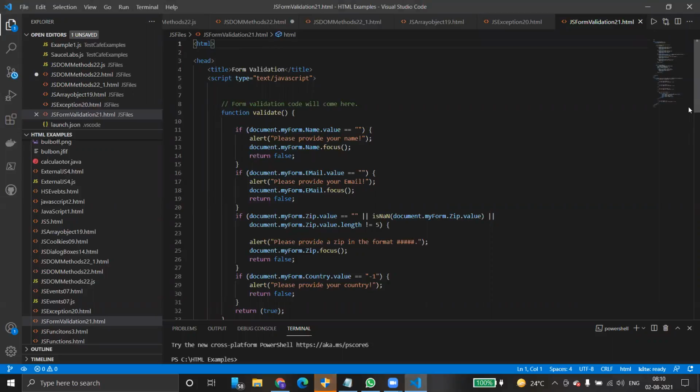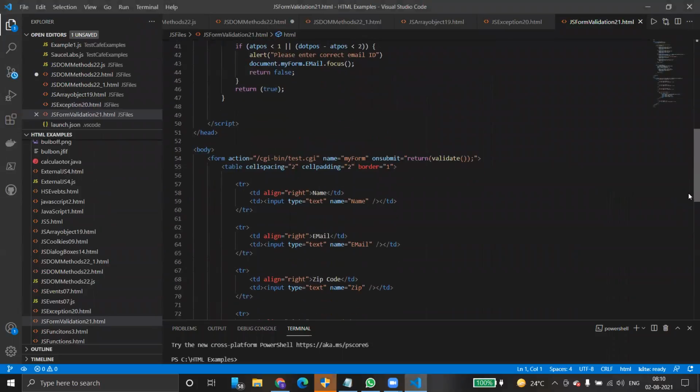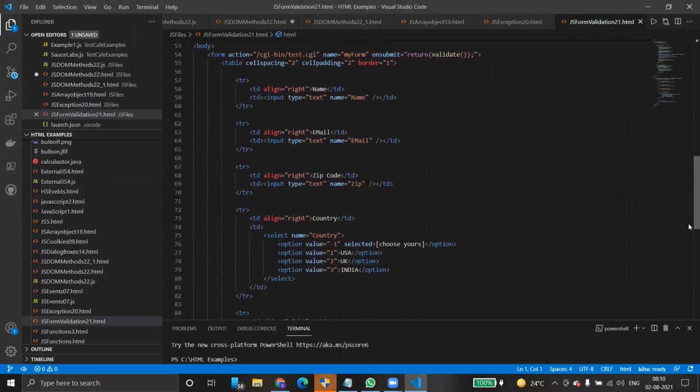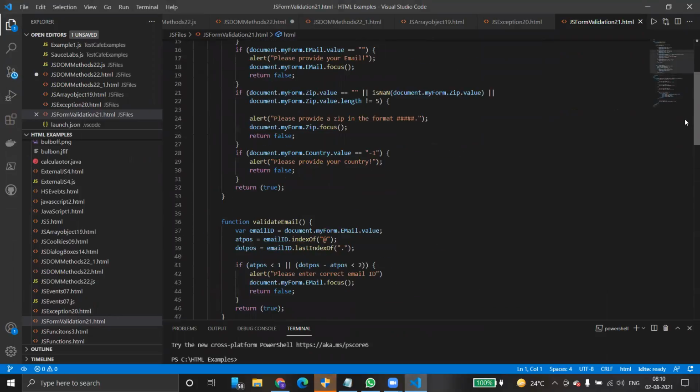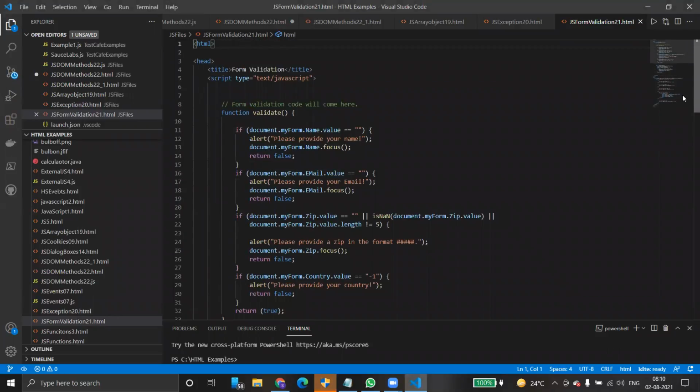So here, first look at the body. Inside body, we have a form. This is a form actually. The name of the form is myform, and on submit we are just returning validate. That means we are calling the function called validate. This is the function validate.